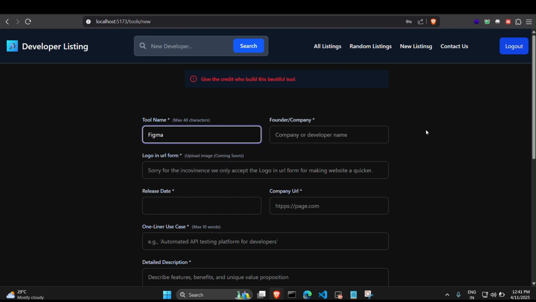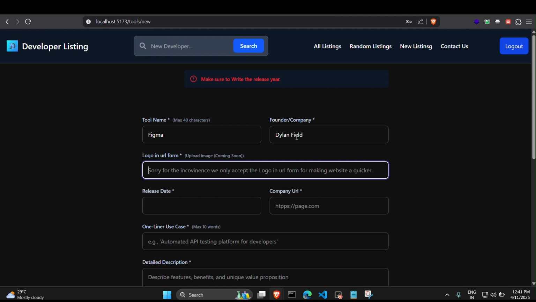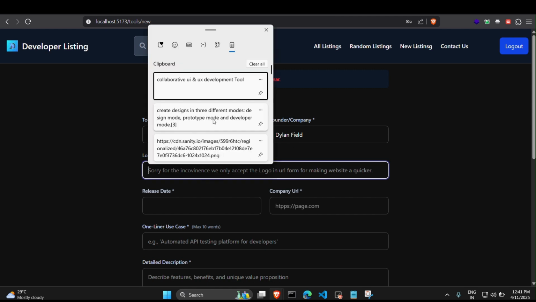Okay, so add Figma. The founder or company owner of Figma is Dylan Field. Okay, so I have also copied the logo.